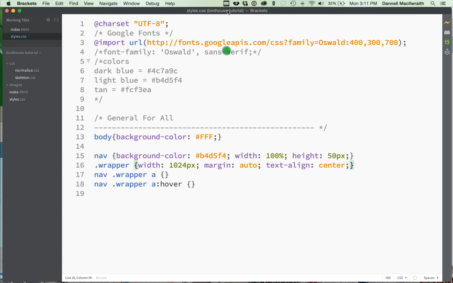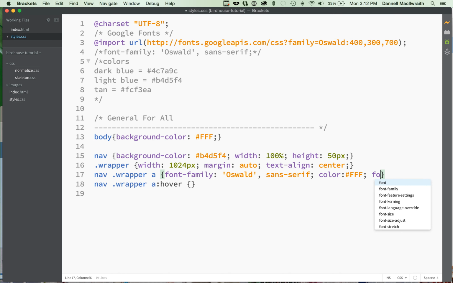So we're starting to create this wrapper. Now I'm going to come down here to our nav wrapper A, specifically the links in the nav, and I'm going to set my typography within here. Some important things would be the font family, which I saved up here at the top. So I can copy and paste my font family in, so it's the Oswald. I can give it a color of white. I can give it a font size.